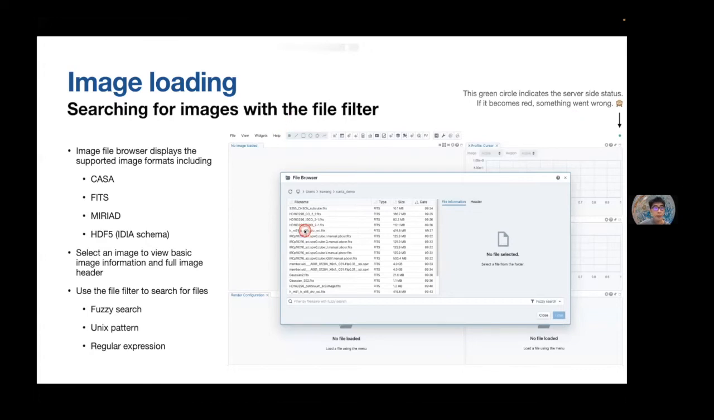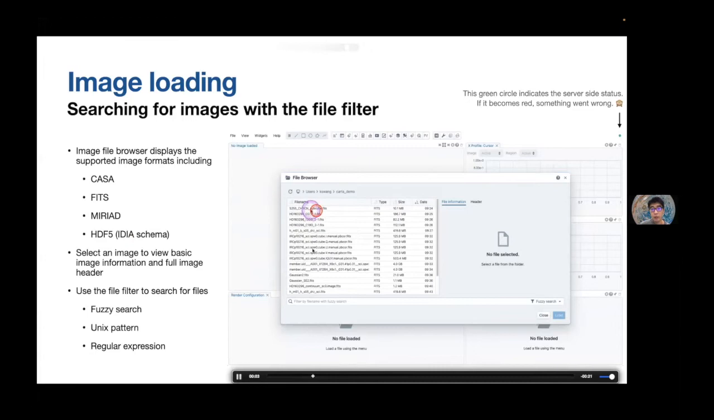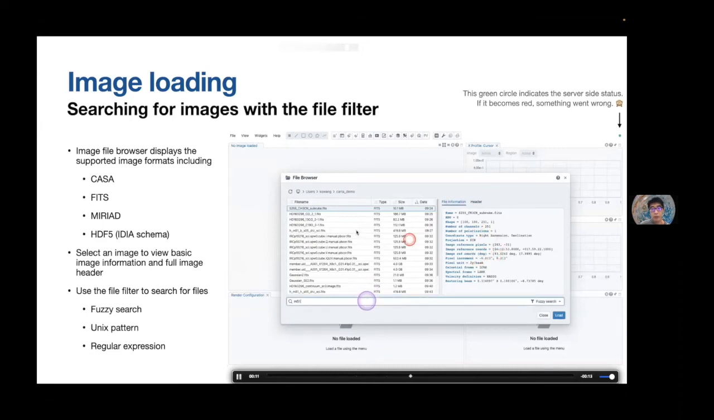Okay, and in the file browser in CARTA, we support 4 different image formats. That includes CARTA format, FITS format, Miriad format, and also, as I mentioned before, the HDF5 format with the IDIA schema. So you can just select an image like the movie here, and the basic file information header will be displayed to the right side. And if you have a long list of files, you can just use the filter down here to search for your images.